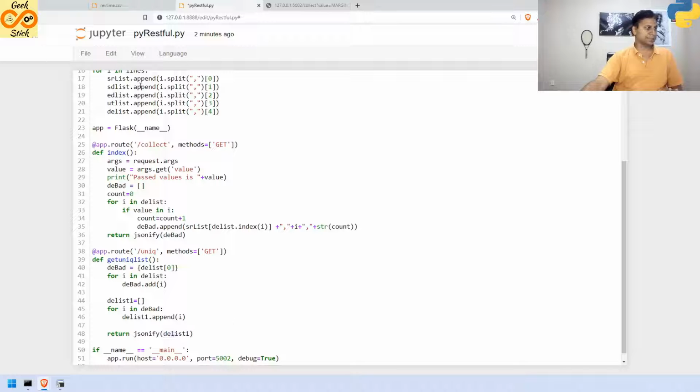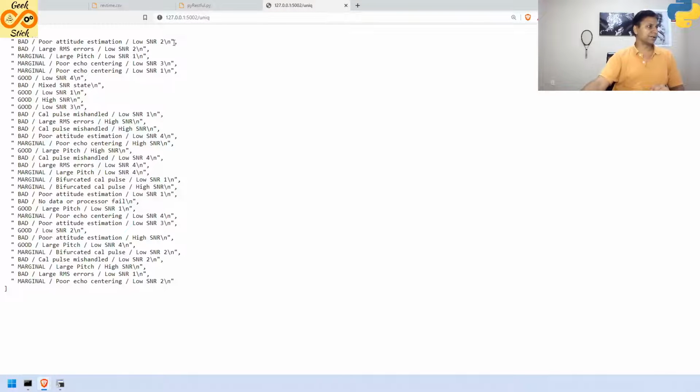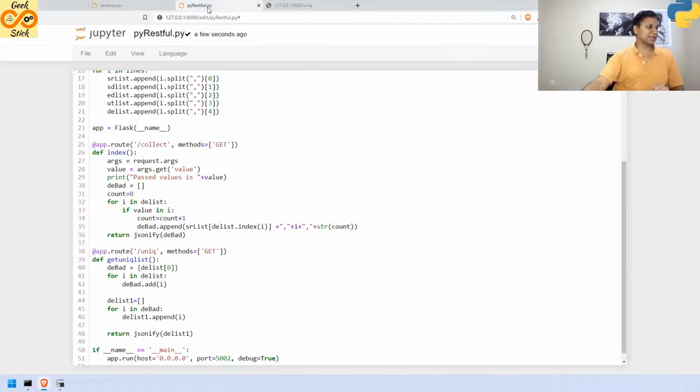D list. Save. Here, instead of collect, I'm going to give unique. Yes, the unique values are obtained over here. I don't want this \n. So for that, I can do something like R strip. That's it. So the rightmost values will be taken out.